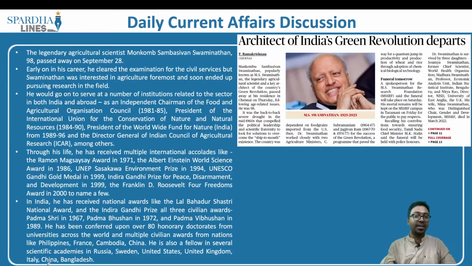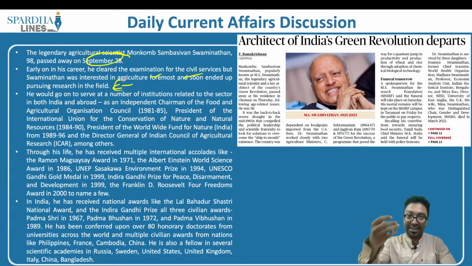This article here is speaking about Swami M.S. Swaminathan. This article is speaking about the father of the Green Revolution, who happens to be M.S. Swaminathan. The legendary agricultural scientist Monkombu Swaminathan passed away on September 28. Early on in his career, he cleared the examination for the civil services, but Swaminathan was interested in agriculture foremost and soon ended up pursuing research in this particular field. So he happens to be the father of the Green Revolution.